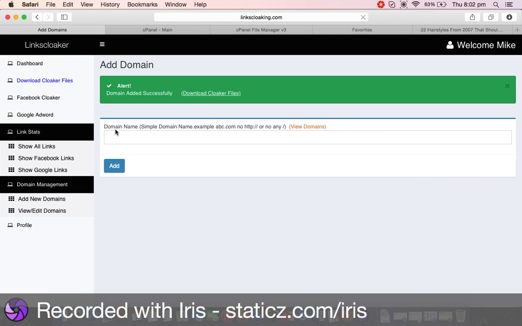Alright, it's processing. Your domain has been added into your dashboard. Now you can go to the next level. That is, you need to download your cloaker files. If I click on it, there will be a file named redirector.zip. Okay, when it's been downloaded, go to your website.